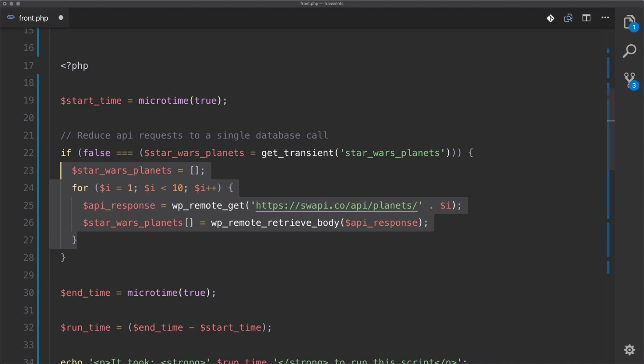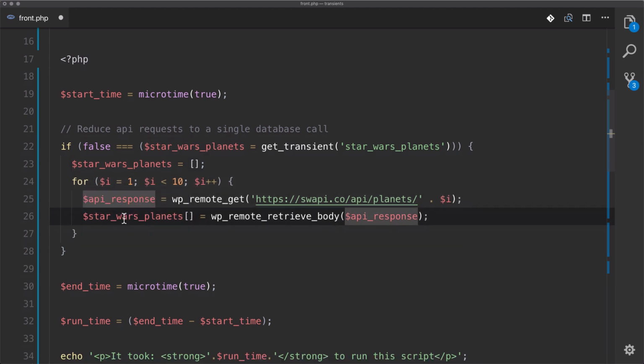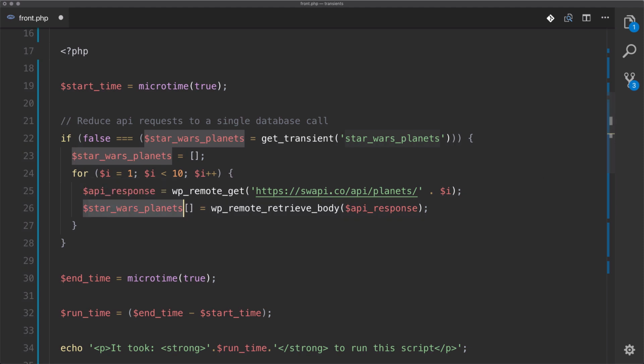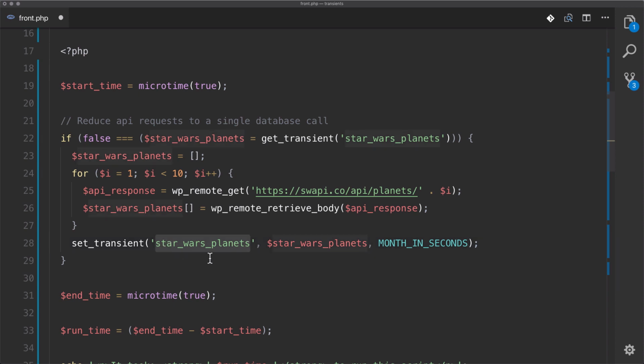The next thing that we would do is something that looks a little bit like this. What we're doing here is we are just setting up an empty array and we are doing what we were doing in the large nasty API request. However, we are storing all of that data in a single array. And once that array has been completed, then what we want to do is we want to set the transient of Star Wars planets. The second parameter that set transient takes is all the data. So we're going to pass it that array, which will be serialized into a string.